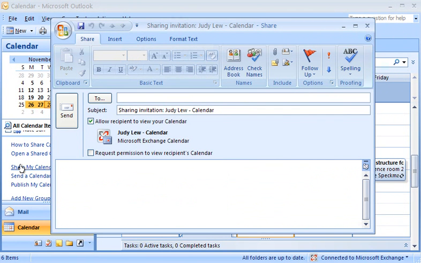I'm going to be closely working with Nate on a 6-month project, and I want him to be able to see my calendar. In the To box, I add his name. The subject box is already filled in, but I could change this if I wanted. The Allow Recipient to View Your Calendar checkbox sets the permissions on my calendar so Nate can see my calendar.